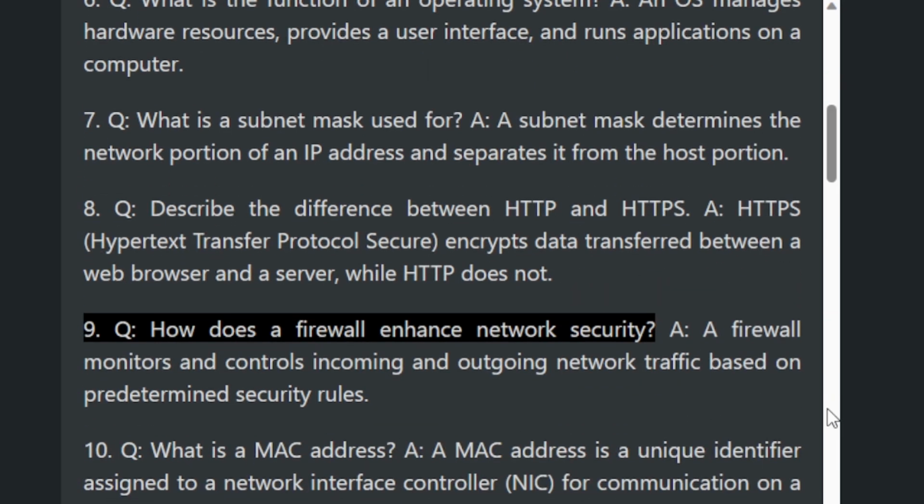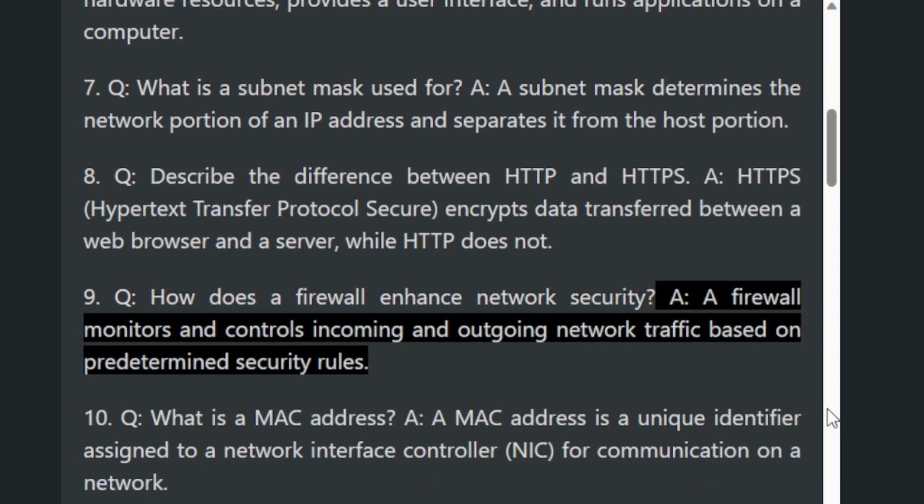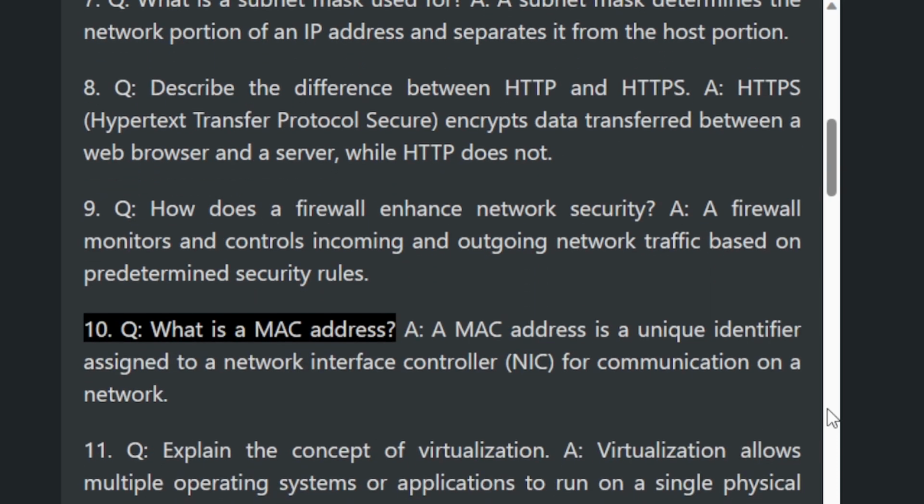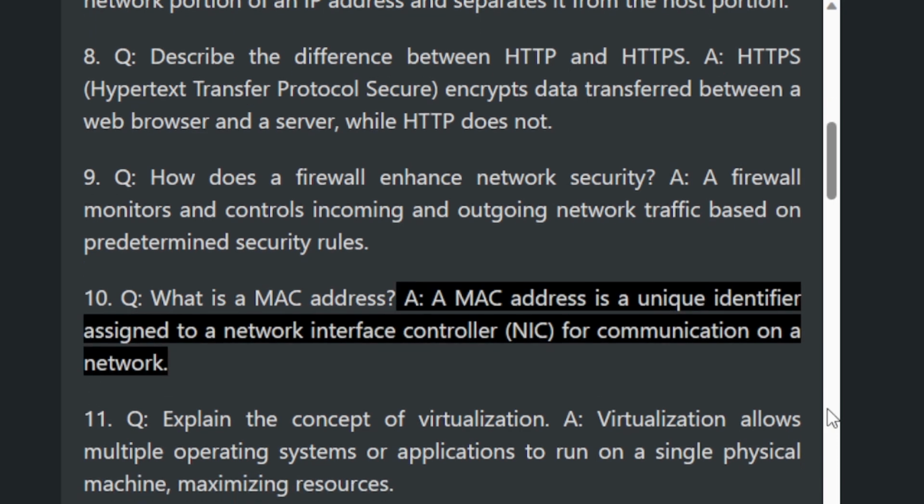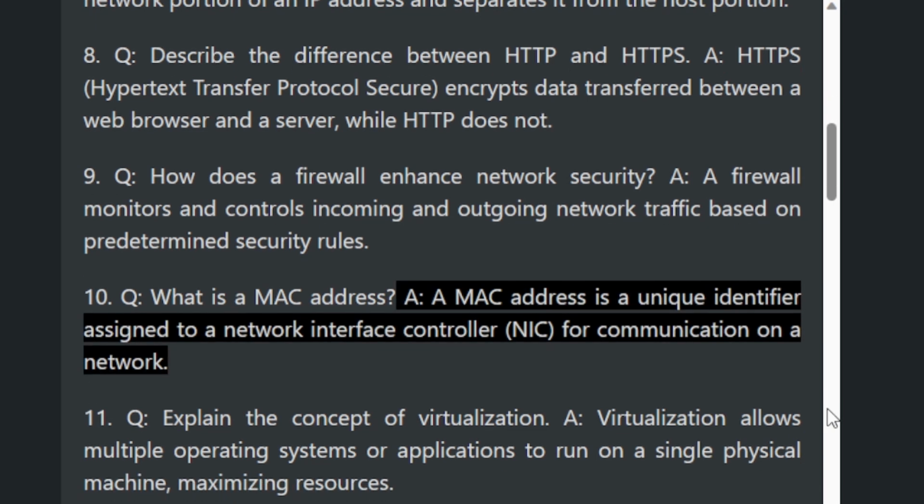9. Question: How does a firewall enhance network security? A. A firewall monitors and controls incoming and outgoing network traffic based on predetermined security rules. 10. Question: What is a MAC address? A. A MAC address is a unique identifier assigned to a network interface controller, NIC, for communication on a network.